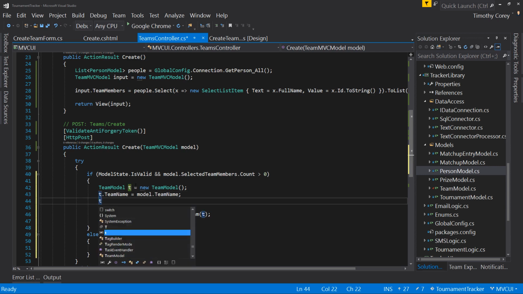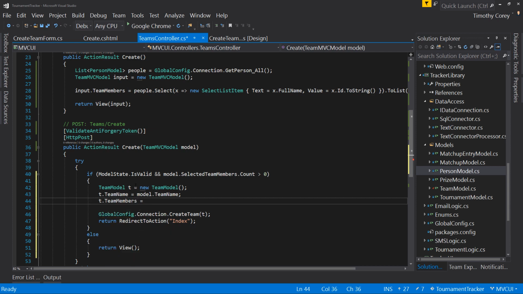Simple enough. But now we have to say team dot team members. Now that's kind of a problem because it's expecting a list of person model. We don't have that. And so that's what we're not quite sure of. What do we do here? Well, let's do a little bit of investigation before we go too far down this road. Because I believe we have a little bit of a reprieve here.